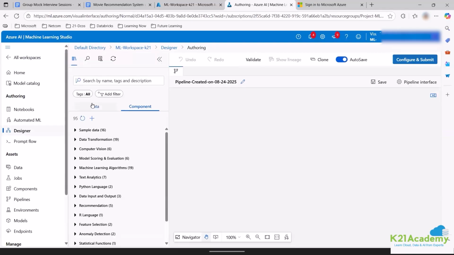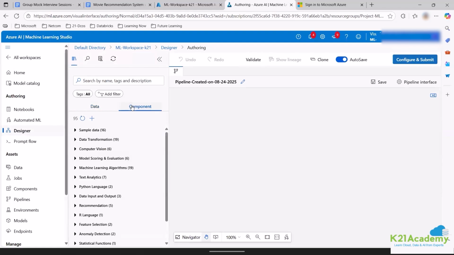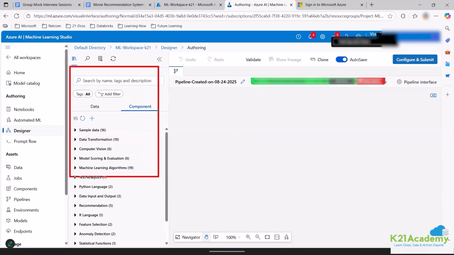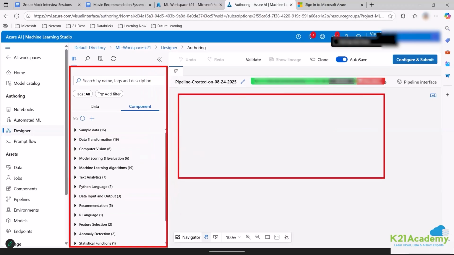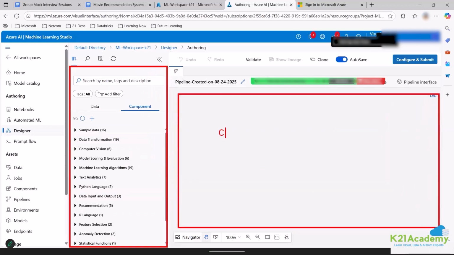So if I open here, you can see, when we say pipeline in a GUI, basically the components are already built by Azure. We just need to drag and drop the components. I'll explain what we have. So basically these are my options. We have the options here. This is my canvas where I can drag and drop the things from the options.